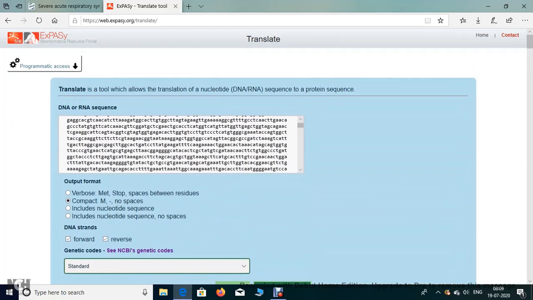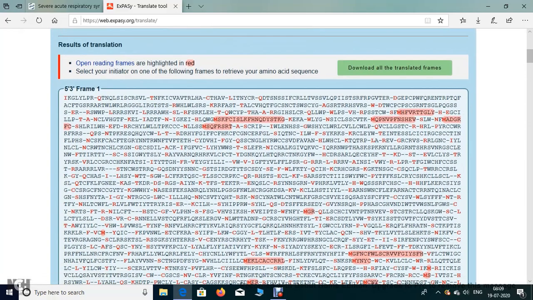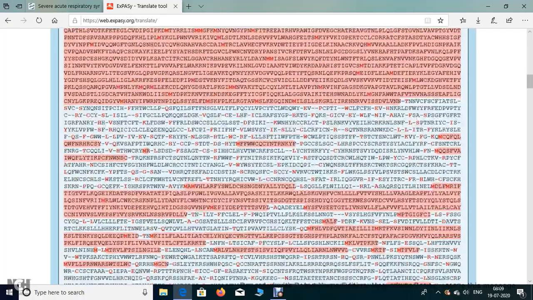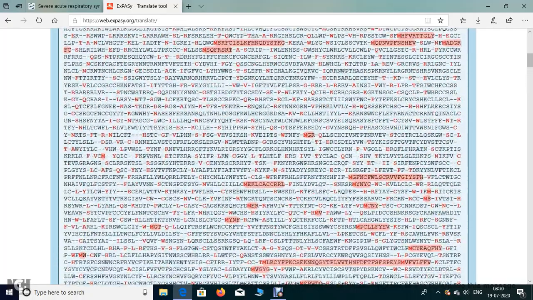This helps the researcher to know about the different data. Like in red, you can see here the open reading frame. What is an open reading frame? An open reading frame is the translated sequence of a gene, meaning continuous amino acid sequence translated from DNA or RNA in an open reading frame. So you can see here, this helps the researcher.